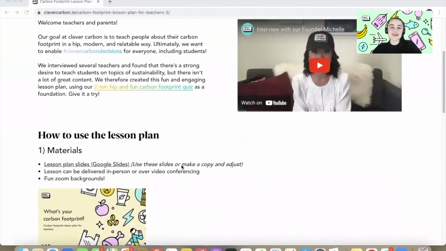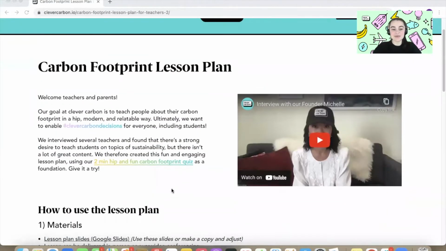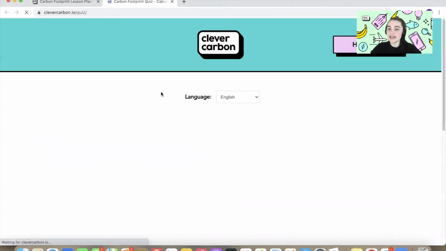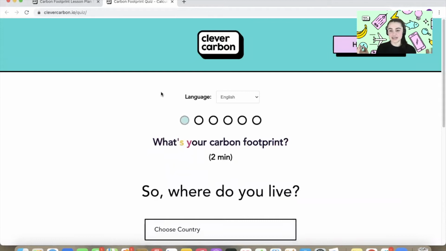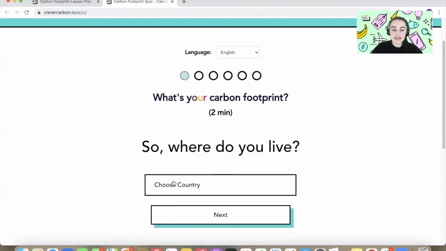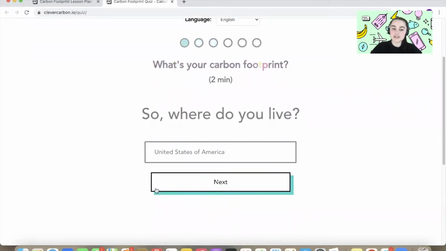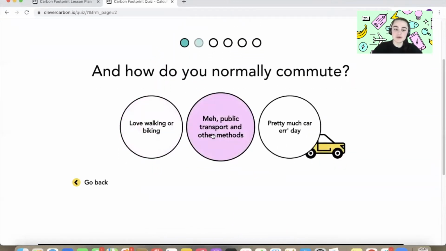So we'll start with some framework, which is that our guide is based really on our two-minute Clever Carbon quiz. And I'll show you here, it's linked right in this second paragraph. And this is a quiz that the students are going to be taking, and it will really be guiding our conversation as well. So I'll go through it really quickly, just so you can get a sense of what it looks like. So first it's gonna ask about what country you live in, commute, that kind of stuff.